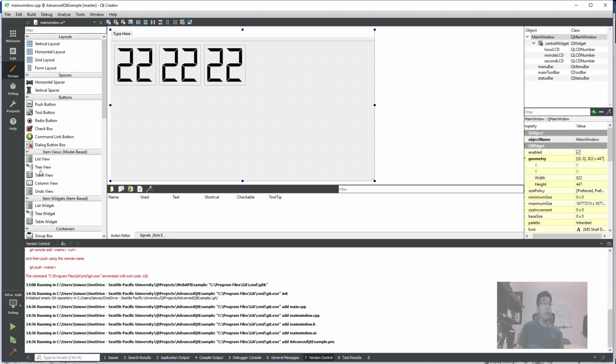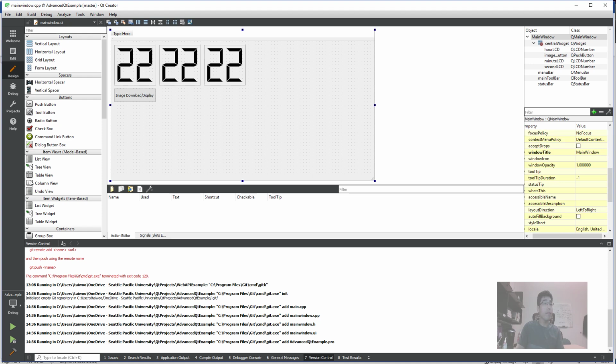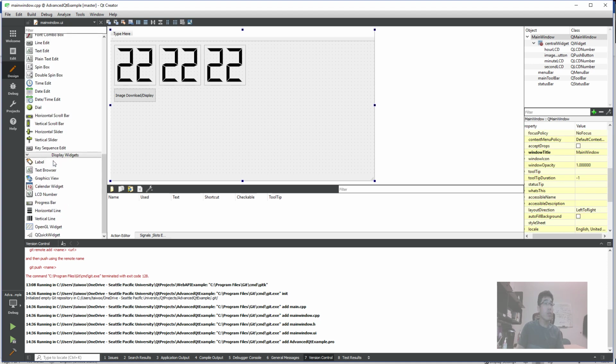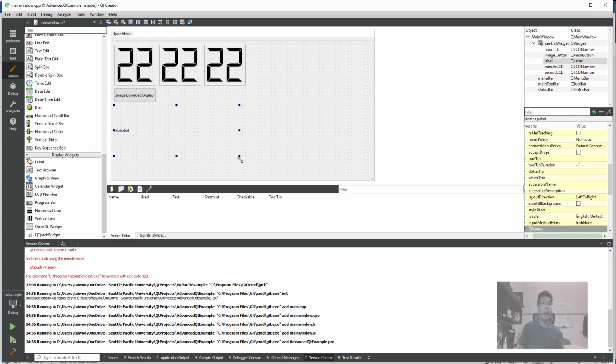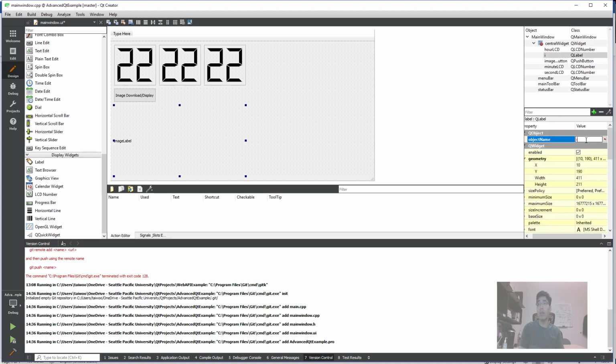Let me first add a push button to request an image download and display. The button name is image download button, and we set it up. The next one is a simple label so that we can have a specific image downloaded and displayed. Let's name it image label, and the object name here is image label, so that we can use it. And I have saved.